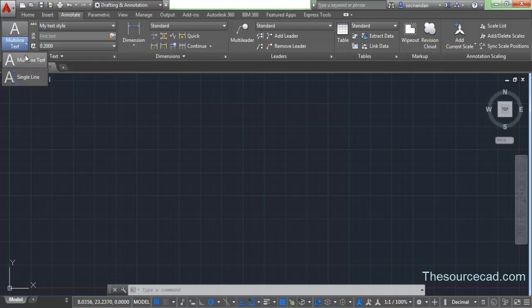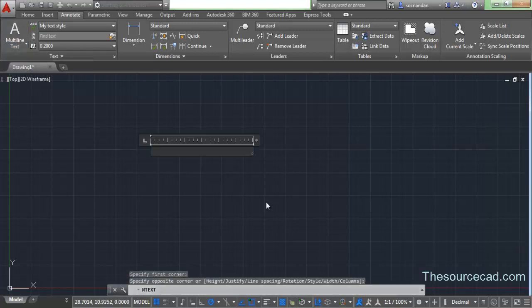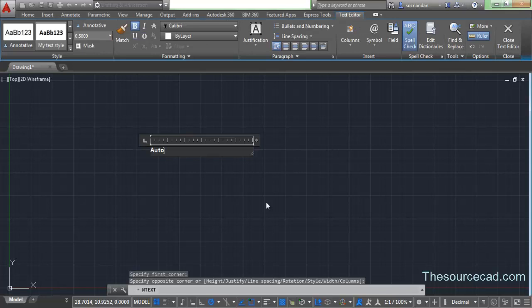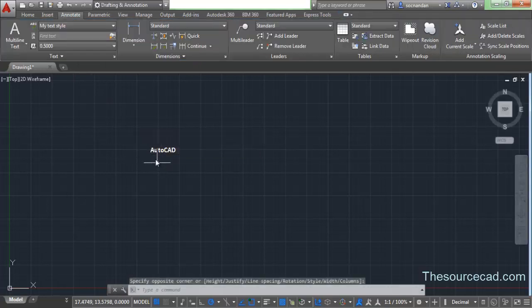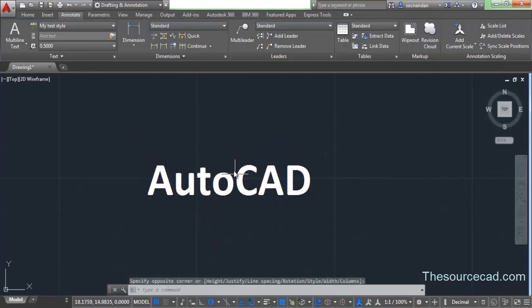So let's go to ML and multi-line text, make a text box and write a piece of text. So AutoCAD, and you'll see that the text height is 0.5 and it's following all the conventions. It's bold text style, the font is Calibri which we have set, and it's following all the conventions.